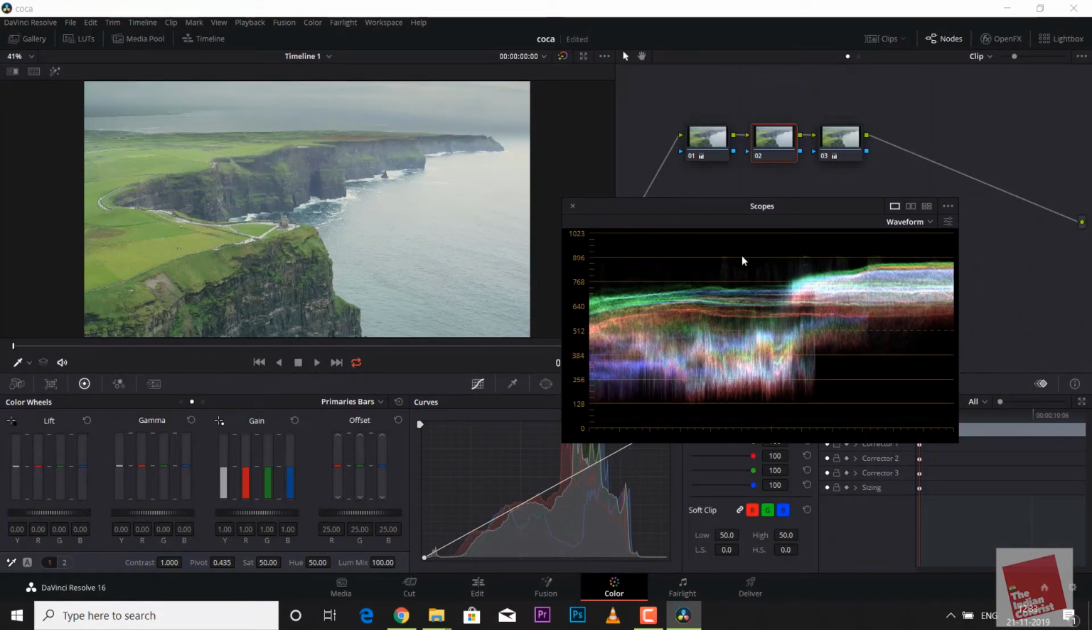Let's lay the scope here. Now, you'll notice that this scope has horizontal lines. The horizontal line on the bottom represents black. The line on the top represents white. And this reading here represents the image. So this is our image represented on the waveform. The first thing that we will notice is that our darkest point in the image, which happens to be here, is not black. This means that our image lacks contrast at the moment.